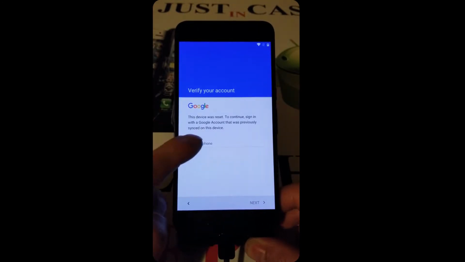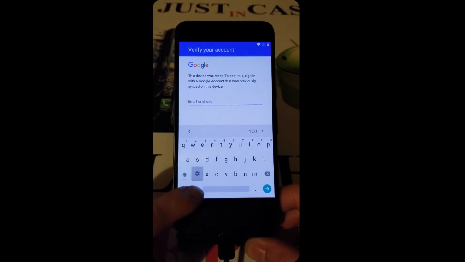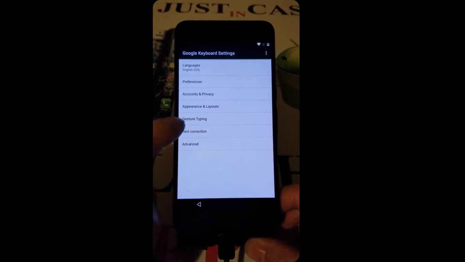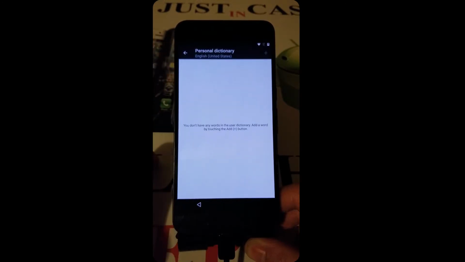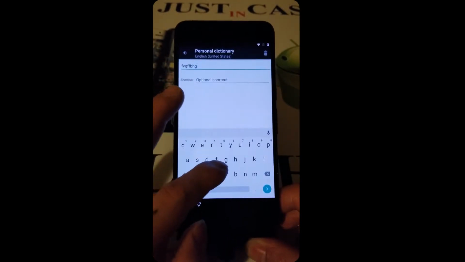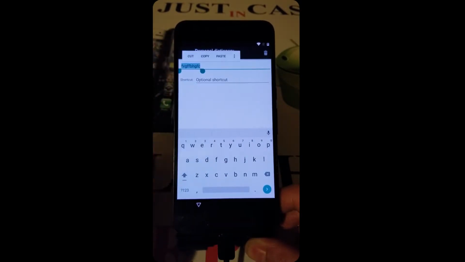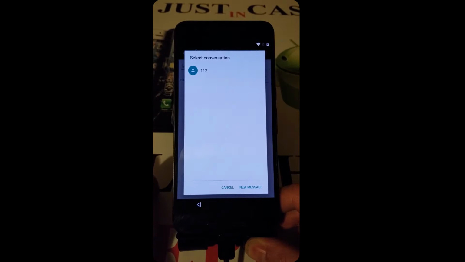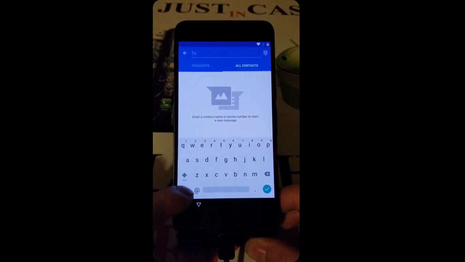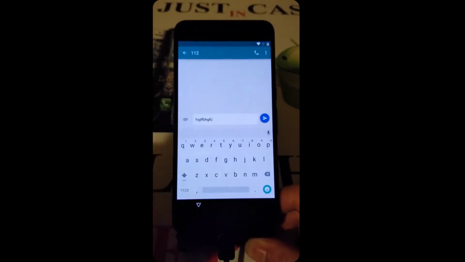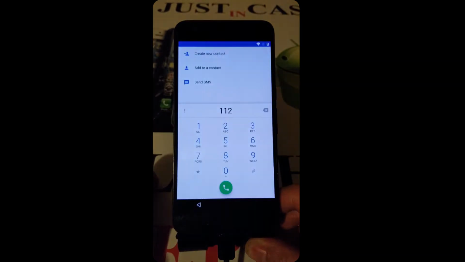So we're going to start with going like this. Hold down the at and slide up to that settings. Click on keyboard, go to text correction, go to personal dictionary, select English, click the add button, and then just type in whatever you want here. Hold that down, click on here, share it, select message, new message, 112, send to 112. Okay, push call.